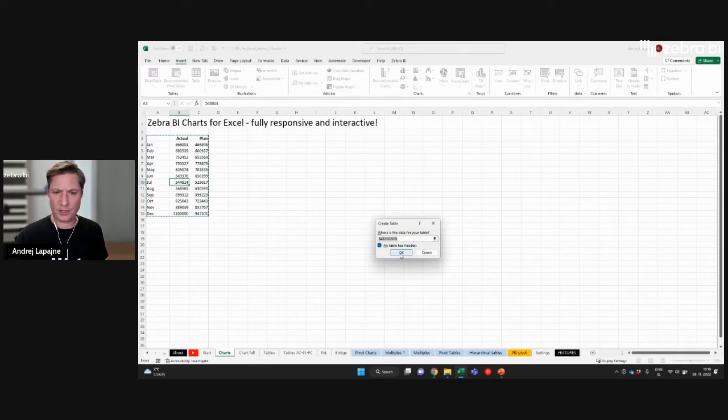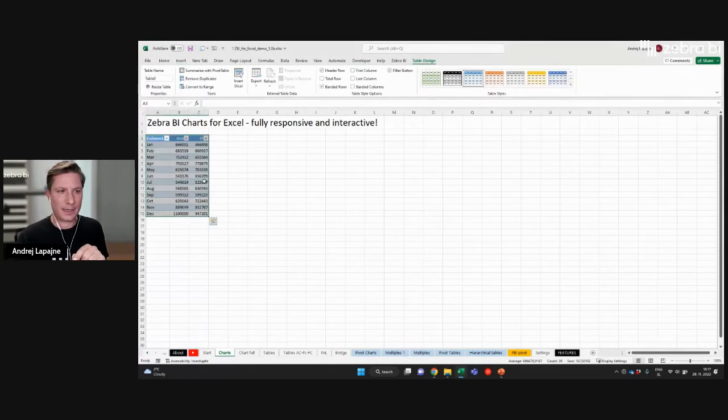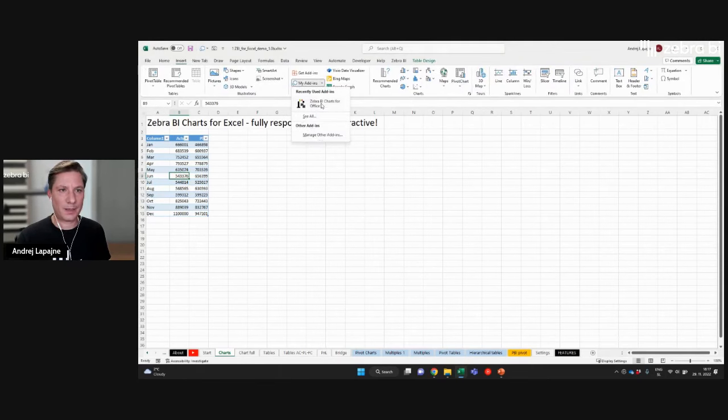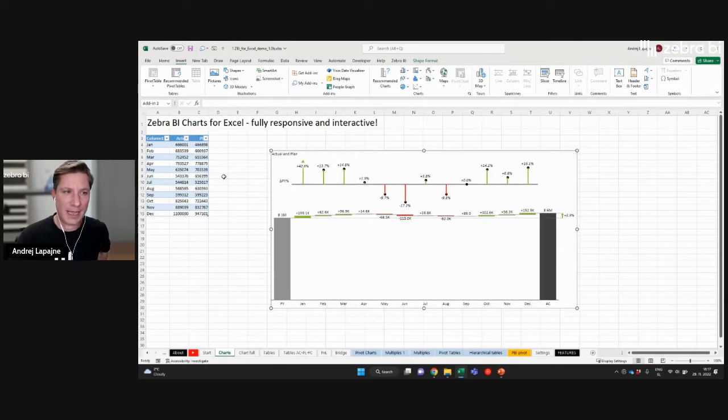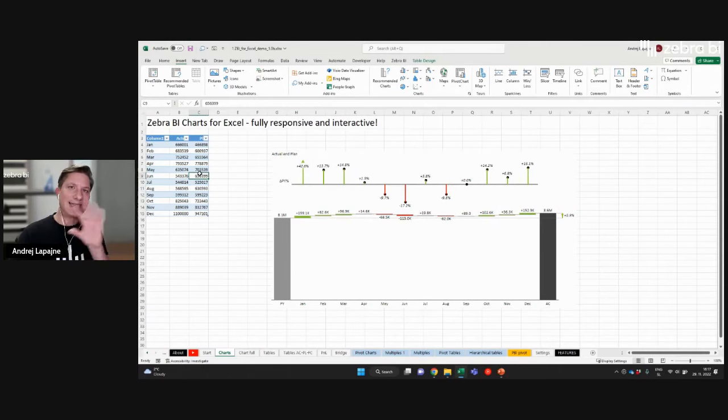If you are not using Excel tables, then I strongly recommend you start doing that. So I'll convert this. My table has headers, so I'll leave this check mark on. Okay, confirm. And now I have the same data in an Excel table. All right, now the Zebra BI visuals will work beautifully with Excel tables. And the advantage of using Excel tables is that they are much more flexible and dynamic.